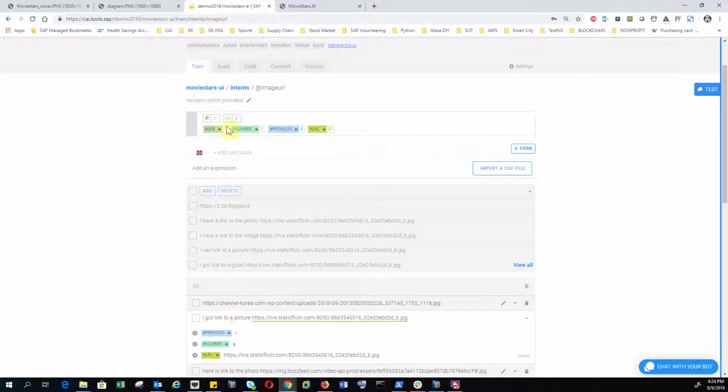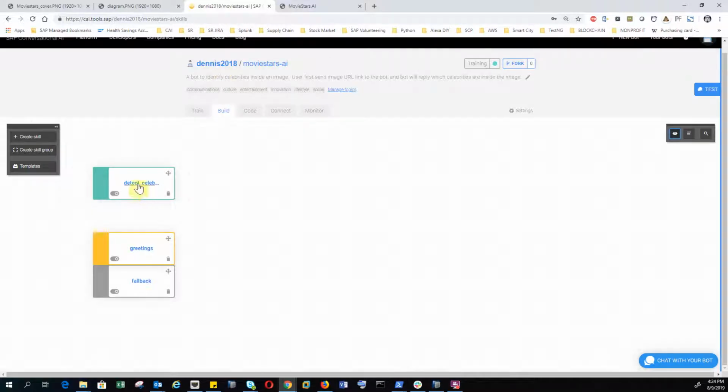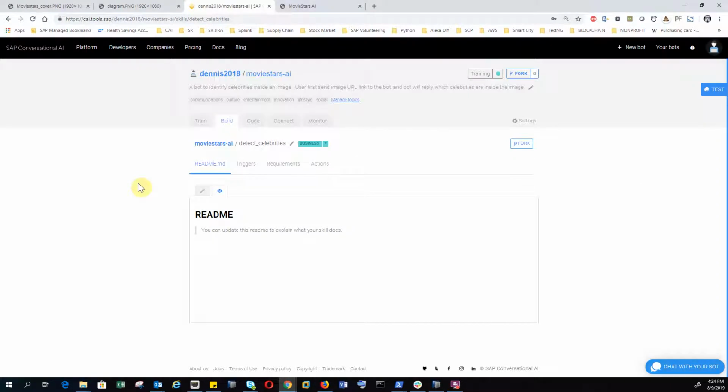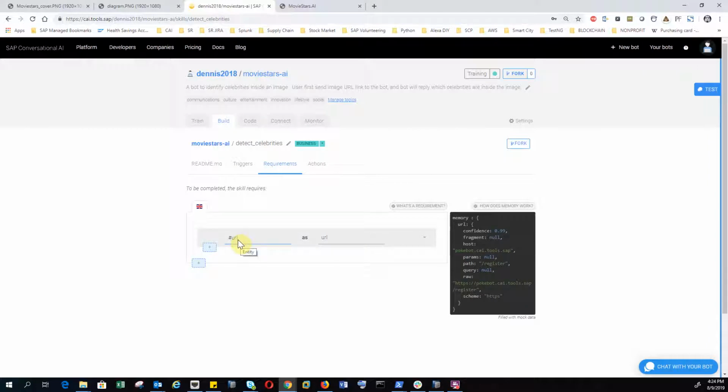when it triggers a skill. Now, let's go to the fields area. Let's go to the detect celebrity skill. This is the skill that actually allows the chatbot to respond to you, telling you which celebrities are in the image. You look at that, you have the triggers tab. The trigger is the image URL intent. If it's present, this skill will be triggered, but we also need to put in the URL entity as a requirement so that you have the URL information needed for this skill to work to tell people which celebrities are inside the image.